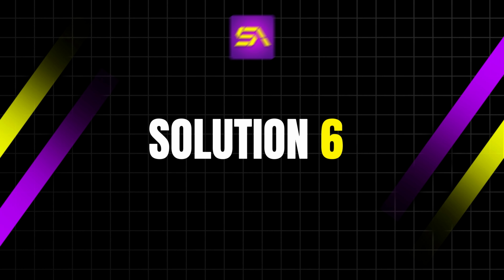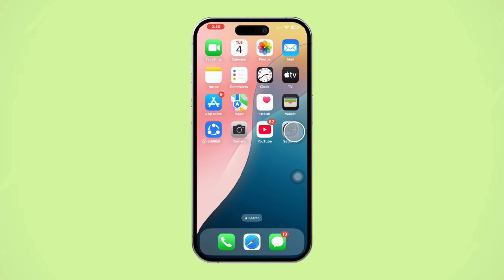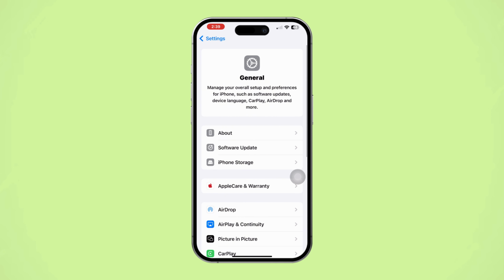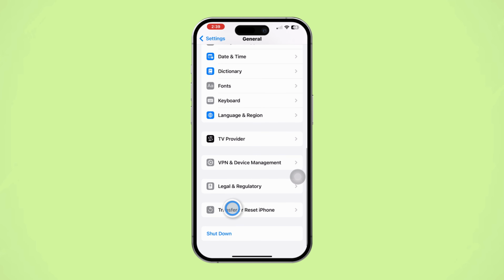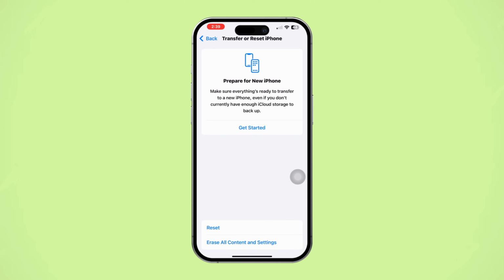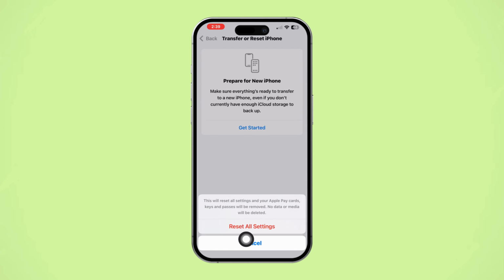Solution 6. Reset all settings. Open Settings on your iPhone and tap General. Scroll down to the bottom and tap Transfer or Reset iPhone. Select Reset and then tap Reset All Settings. This will reset your settings but won't delete your data. You may need to reconfigure Wi-Fi and other settings afterward.